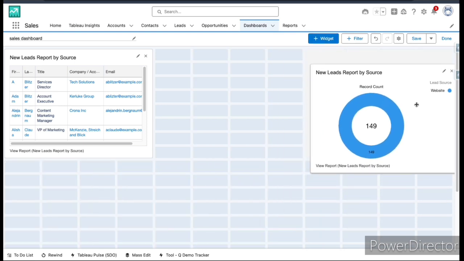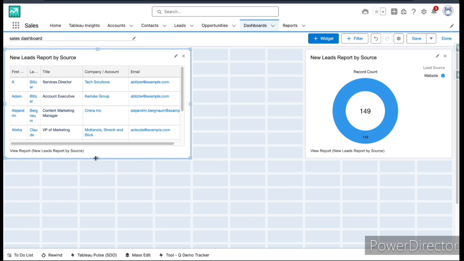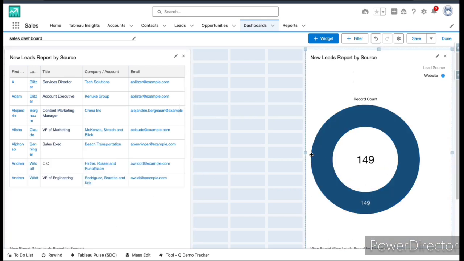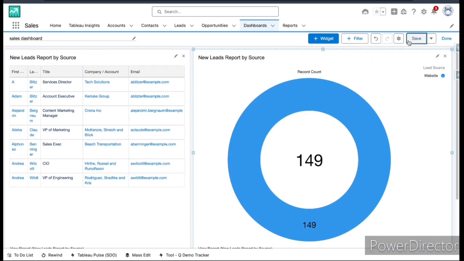You can also increase the size of it. You can also decrease the size of it. Let's say I would like to increase the height of this one as well. You can do that. And once you are happy with this one, you click on done and save the dashboard. And this is a dashboard. You can see all the data and the chart in one single view.